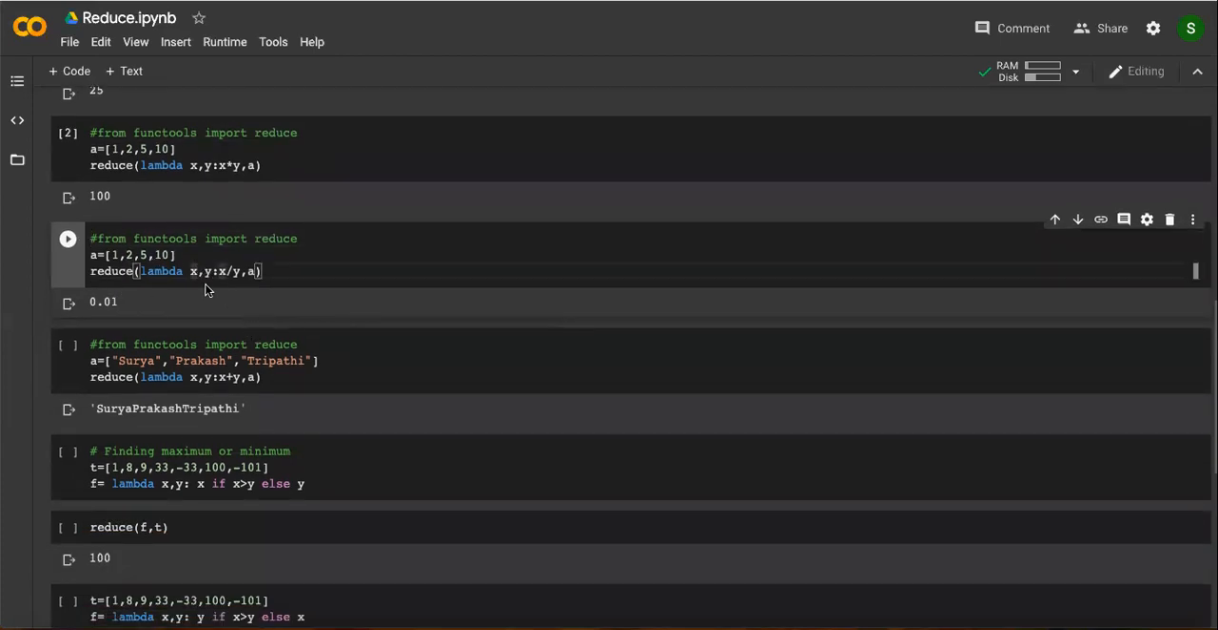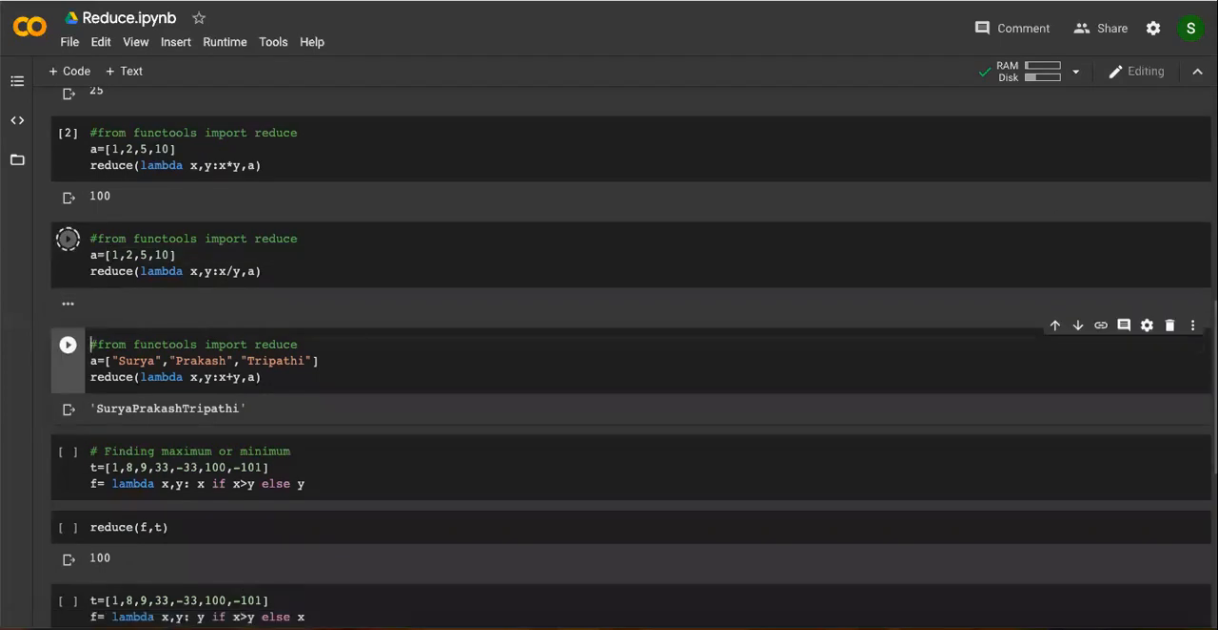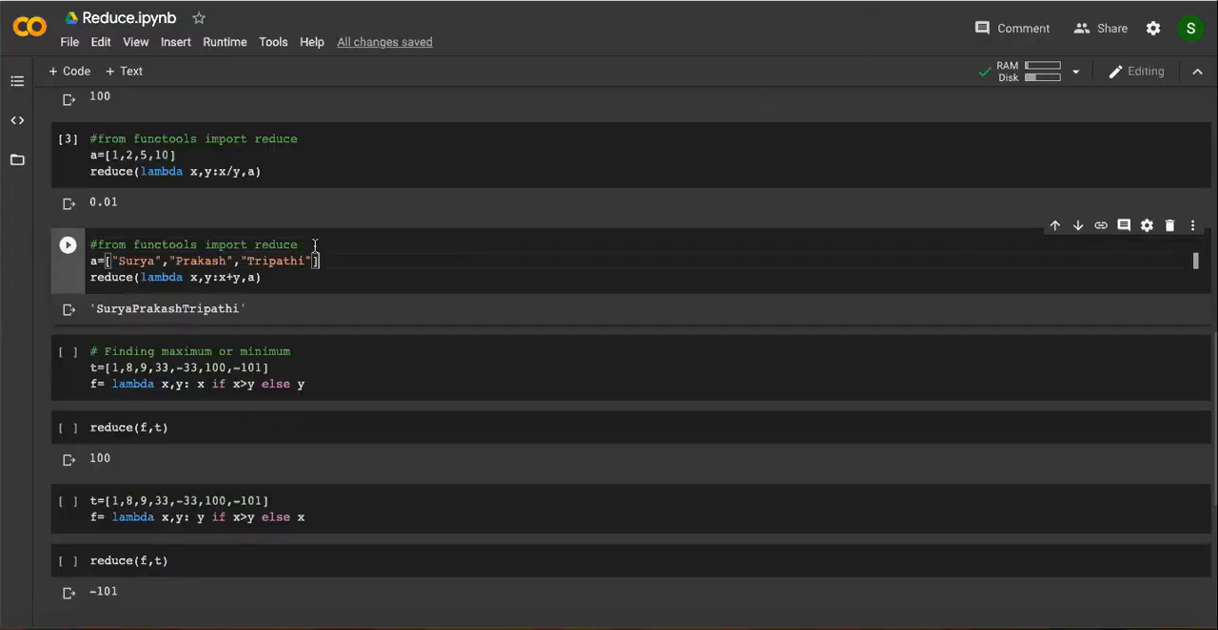Now if I have to perform division, then we can do that as well. It goes the same way: it will take the output and perform the action. Now if I have to concatenate strings, what it will do is, we are not mentioning in the lambda function any space or anything.